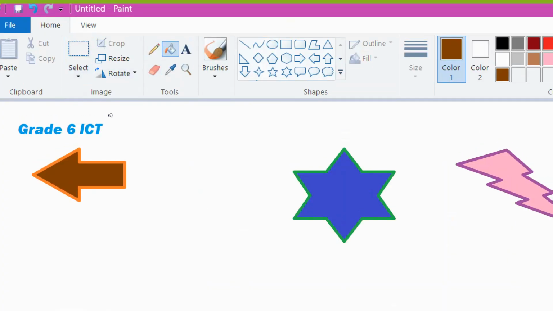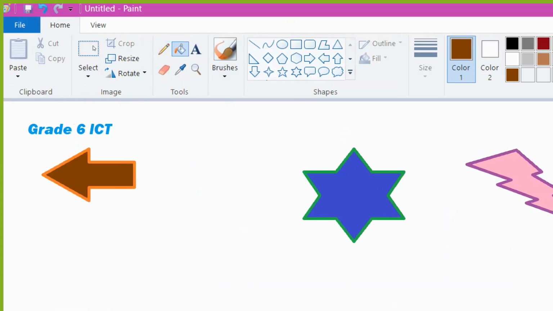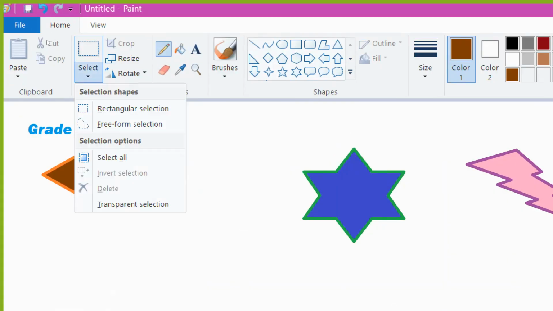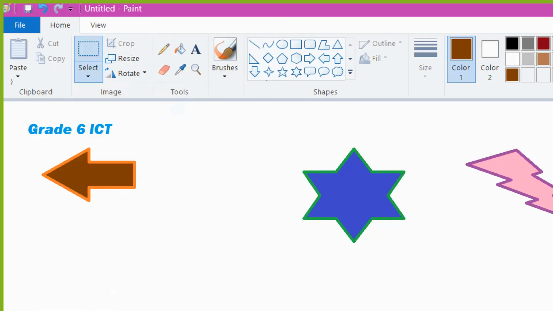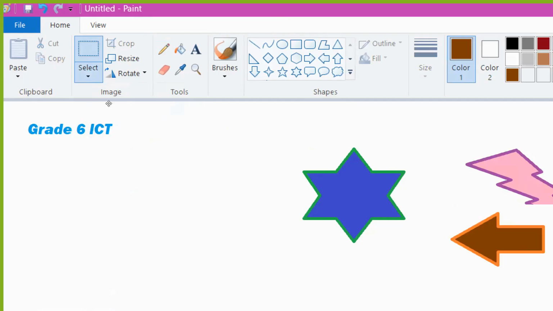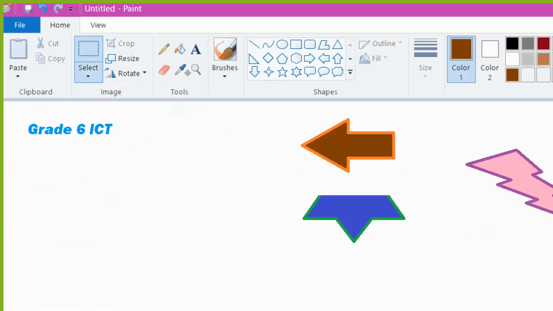Next, I want to write. Now see, at this moment I cannot take this drawing anywhere I want. So what we have to do is select it, right? Select option and come to the image and select it. Now you can move it anywhere you want.